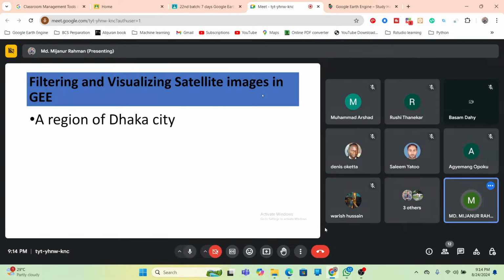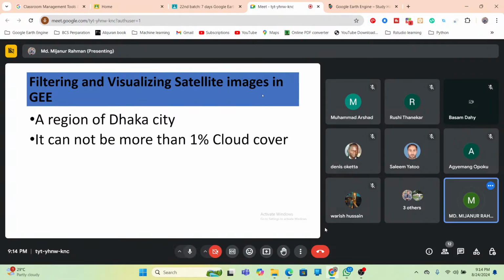The second factor is called the image metadata. Suppose you need only images which have not more than 1% cloud cover. So this is the second factor for filtering the image properties. We always try to get low cloud cover imagery, because when we choose low cloud cover, we can get very neat and clean satellite imagery. Suppose this is my other factor: I need the satellite image which has less than 1% cloud cover.